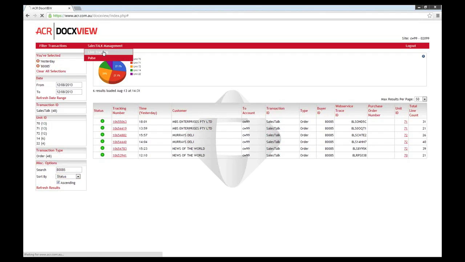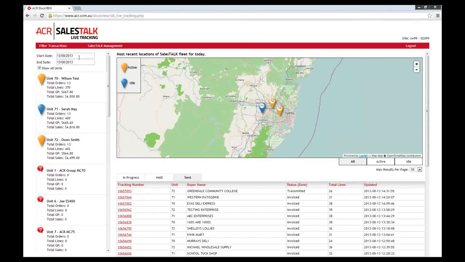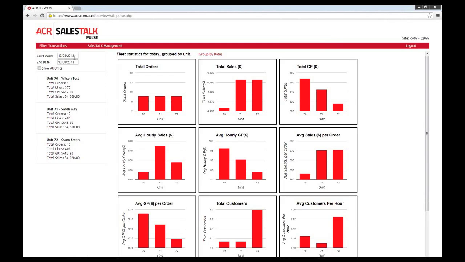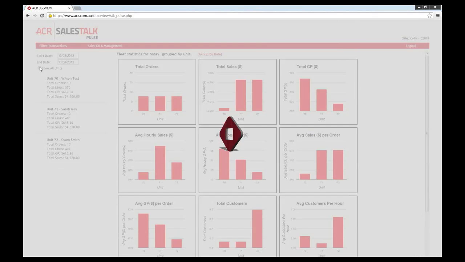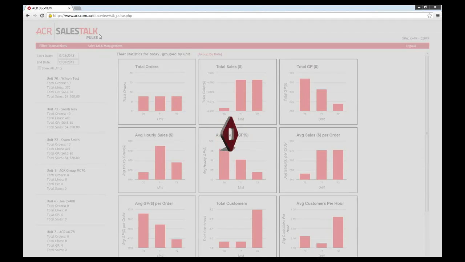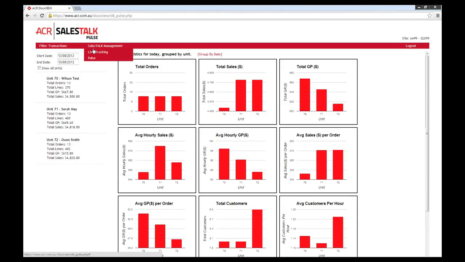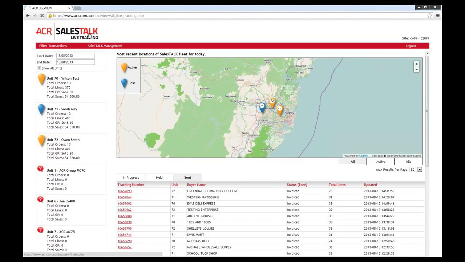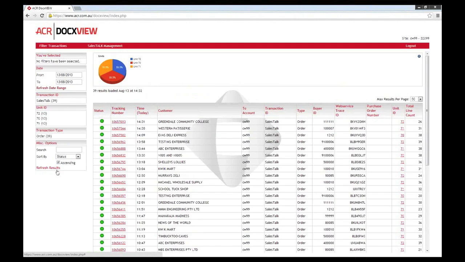Yes, in all three in here you can do your date range and drill down to a specific person. In Pulse, again, you can put in your date range and drill down. You can also use show all units to see all of your units if you wish. And in live tracking, in DocxView, you can combine multiple different qualifiers to narrow the information being displayed down to just a very narrow amount.